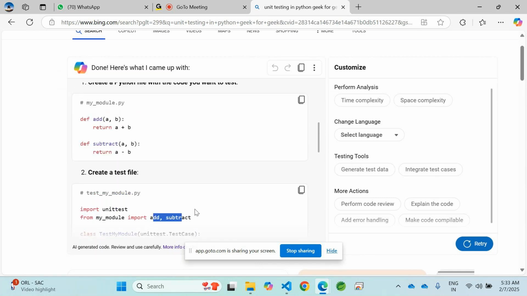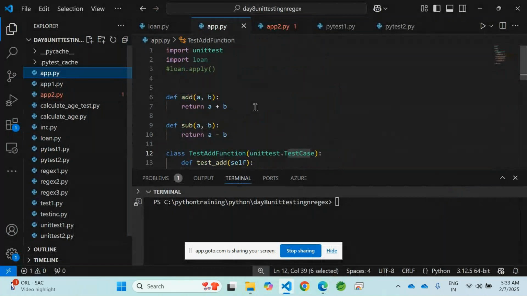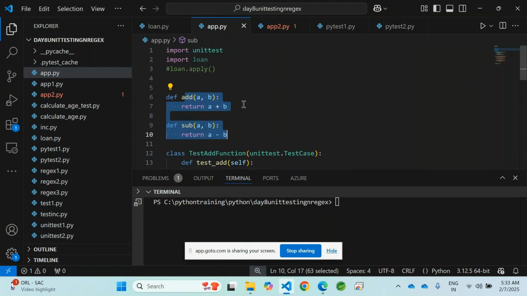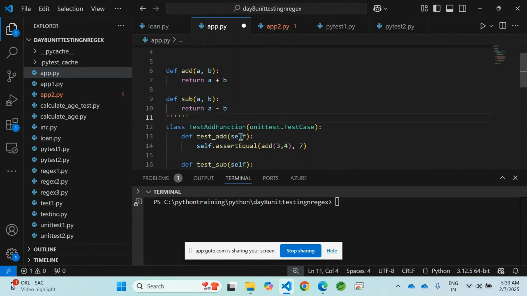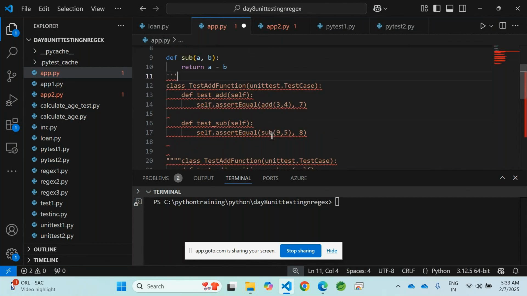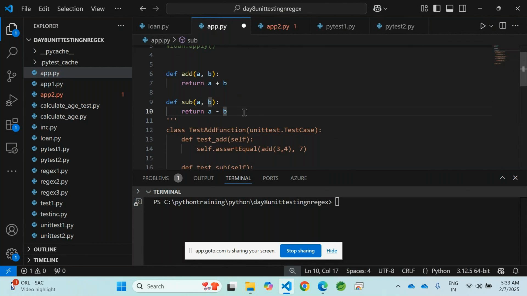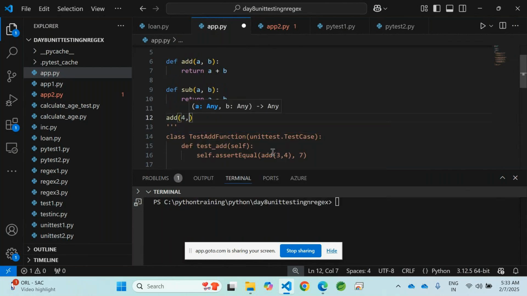Let me show you one example. There are functions here which we have written in the same class, in the same program. Here you write add a comma b, subtract a comma b. Generally, how do we test these functions? The simplest way is to write the test cases and test it by calling it. So add 4 comma 5 and then we print it. This is one way of testing.